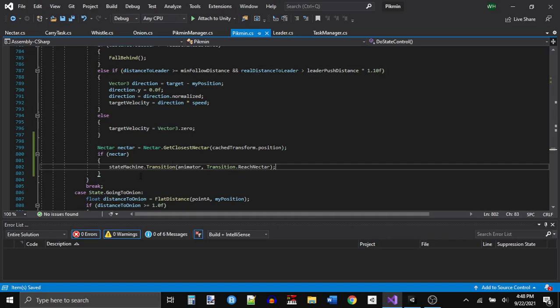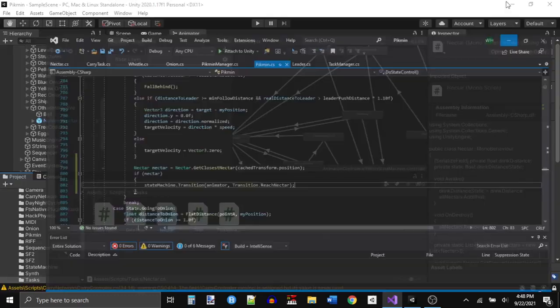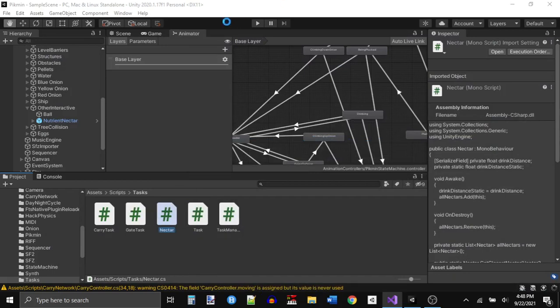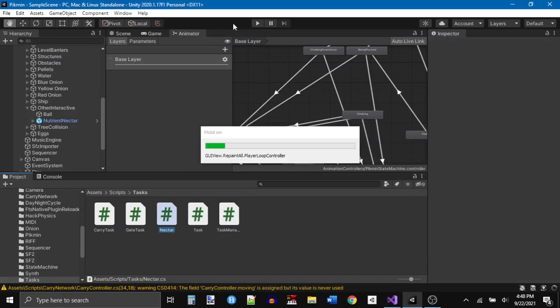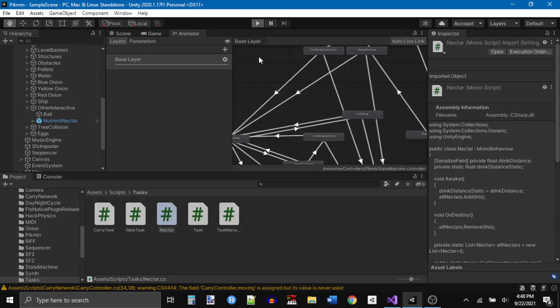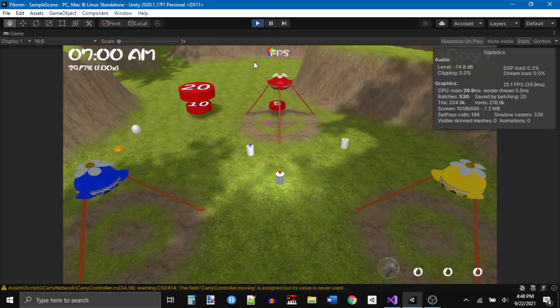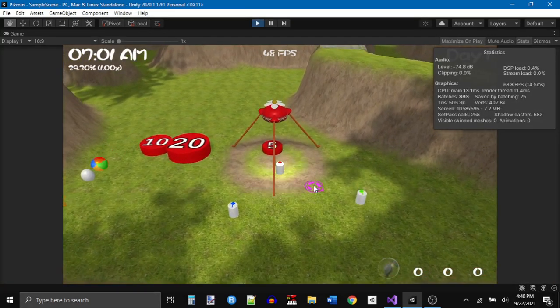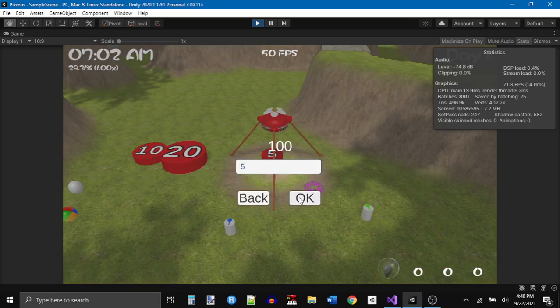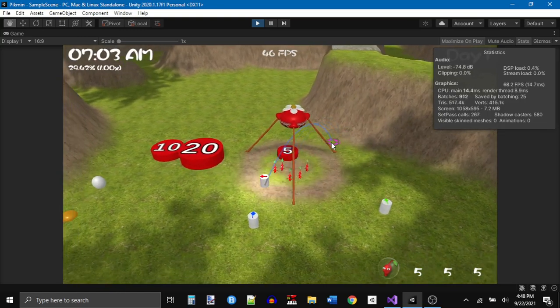So I'm not going to go much further than that. I'm just going to go ahead and test this. And so if I'm correct, the way to see whether or not this is working is any leaf Pikmin should just automatically stop at that nectar when they reach it and stop responding to any commands I give them. And that's a really simple thing to test.